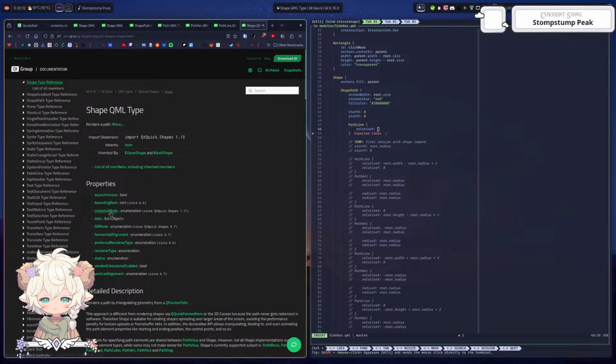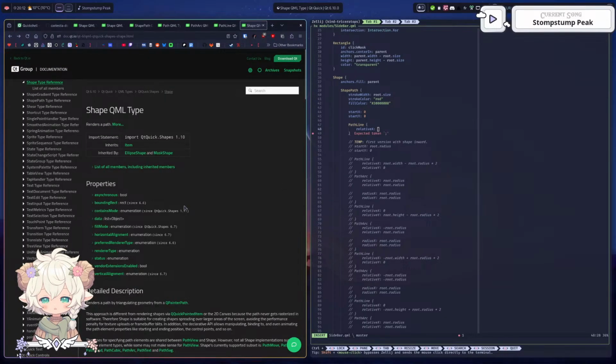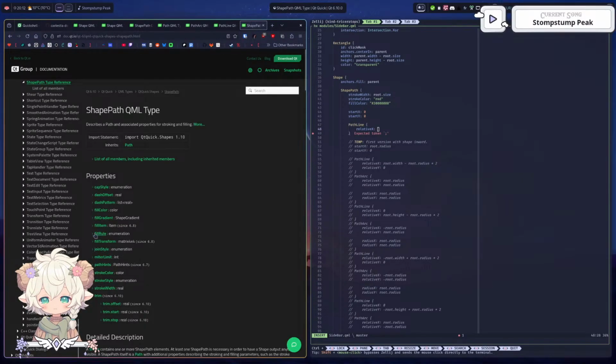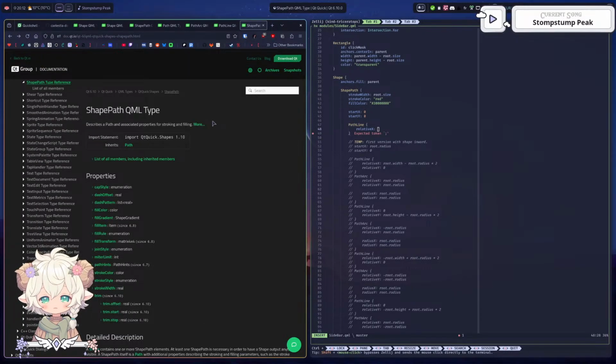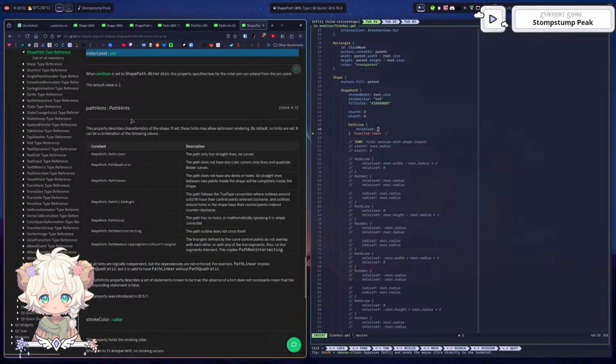Bounding rect, contains mod. Yeah, because it's a shape. Vendor type, status, vendor extension, vertical alignment. Because then you have the fill rule that we check, but the fill rule doesn't change anything. What is miter limit? When just set to shape path, miter join this. Okay.